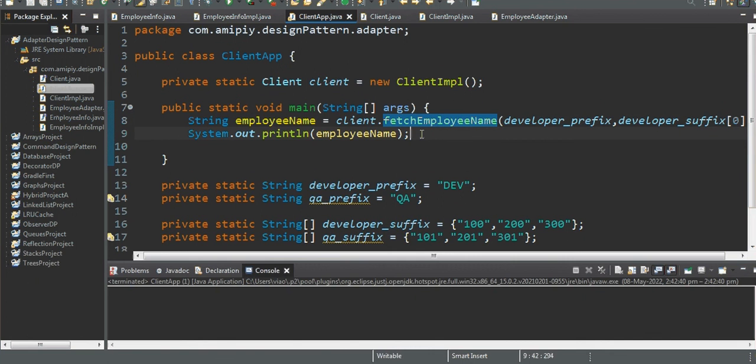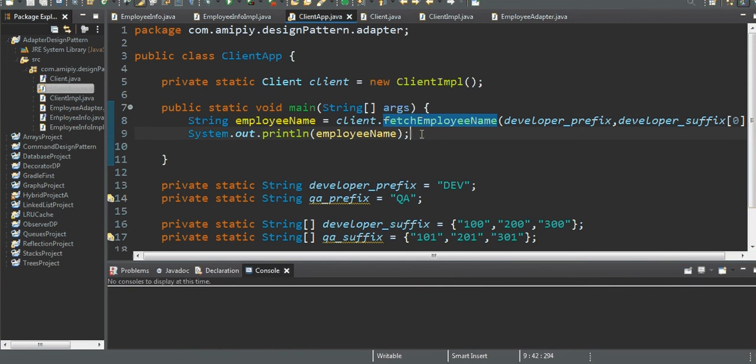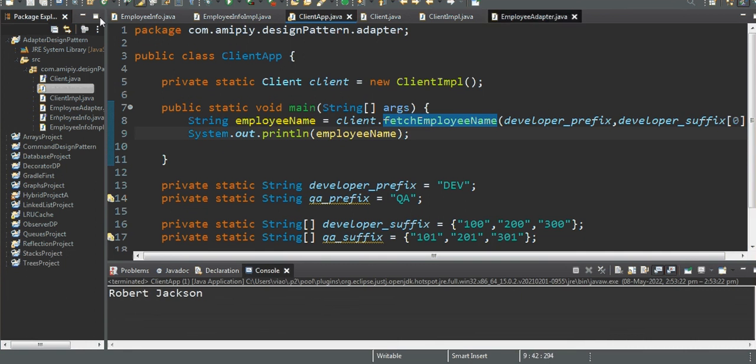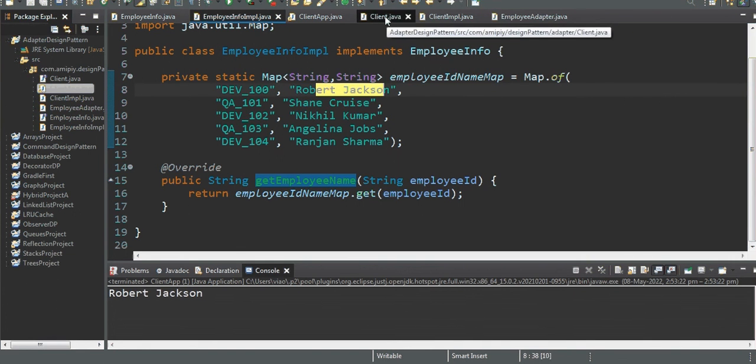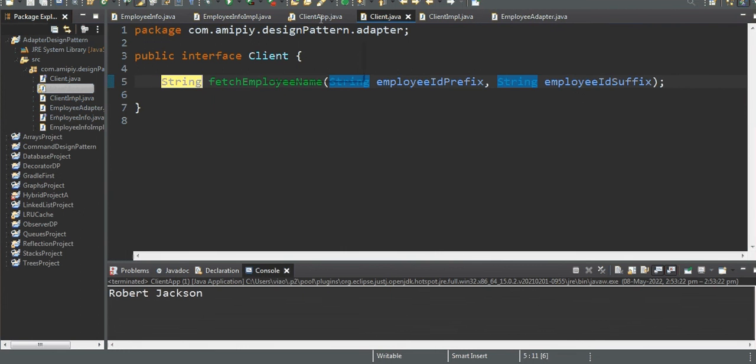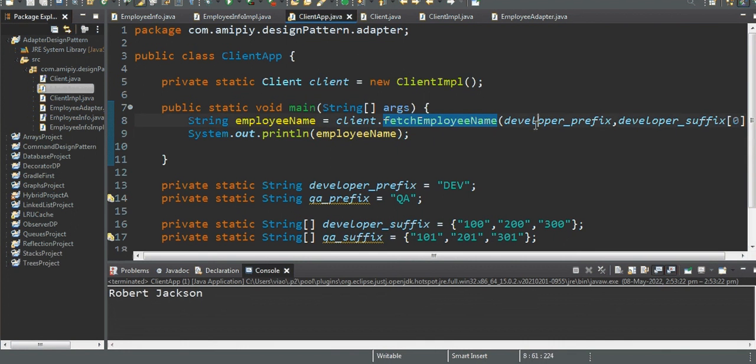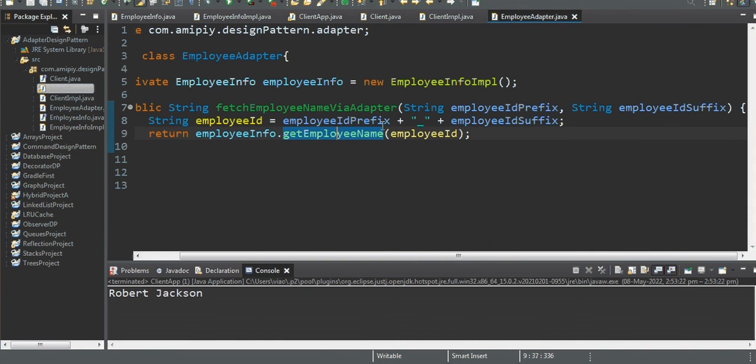So if I execute this, I'm going to get the employee name from the target application implementation. I passed this dev100 and I got back Robert Jackson, the employee name. So if you see this, I'm passing the prefix as dev and suffix as 100, and adapter is converting it into employee ID, and then it is calling the target application.